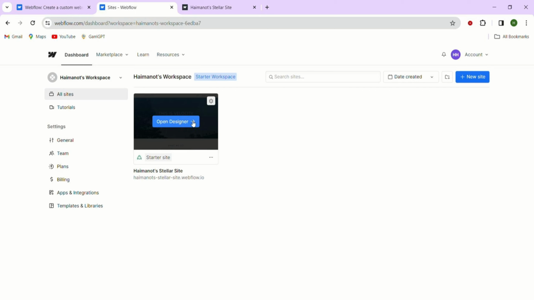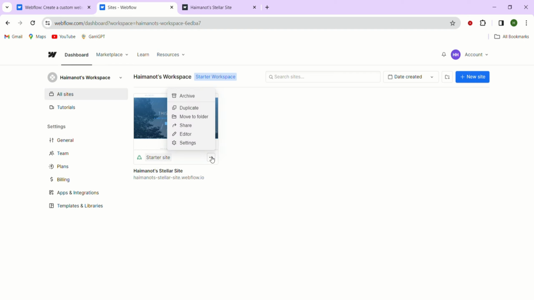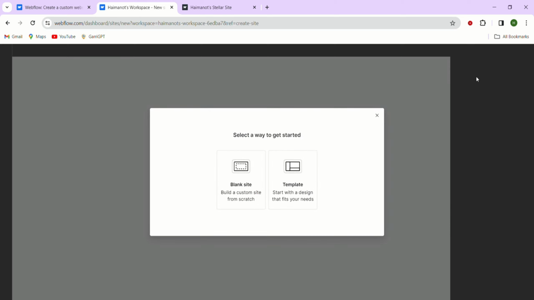Okay, to begin editing your website, you have a couple of options. One way is to simply click on Open Designer, which will take you to the editing page. The other is to click on the three dots next to the website and choose various actions such as archive, moving to a folder, sharing, or opening in the editor. To create a new website, just click on New Site from the right side of the page.